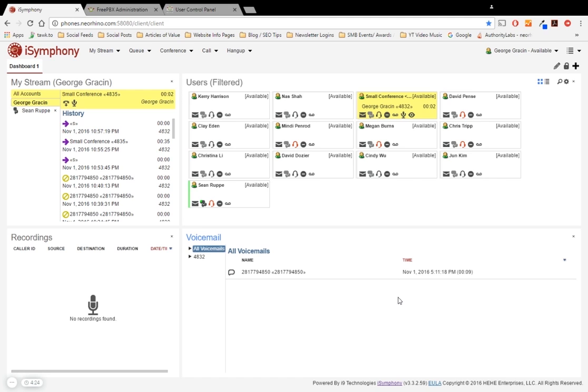And now it showcases that the call is going forward. And now that it's answered, notice how it turned green. And also notice that the My Action bar changed as well. Now it also gives you more options, such as hang up, transfer, hold, and to park.